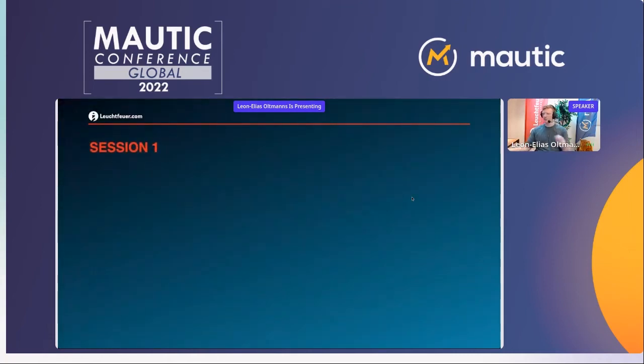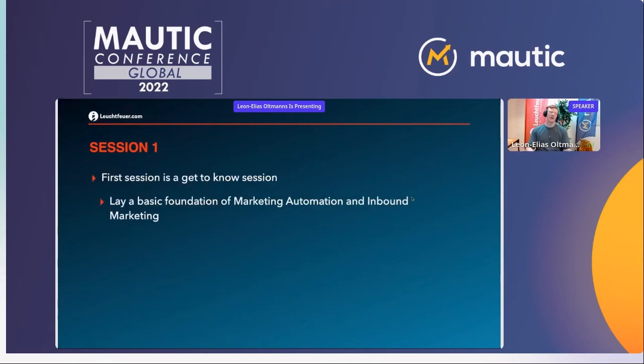So session 1. Session 1 is basically a first get-to-know session. We lay a basic foundation of marketing automation and inbound marketing. I talk to the client about whether he already knows the concepts of marketing automation and inbound marketing and just wants to learn Mautic as a tool, or if the client is new to the world of inbound marketing, marketing strategies, marketing automation, and just wants to get into it. So I usually take the first minutes of the session to explain that, because it's super important groundwork.